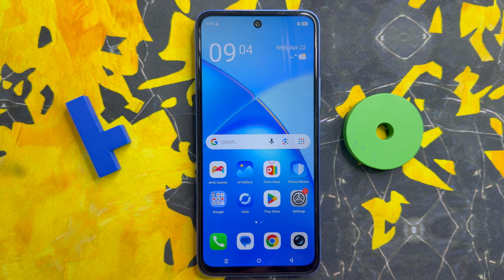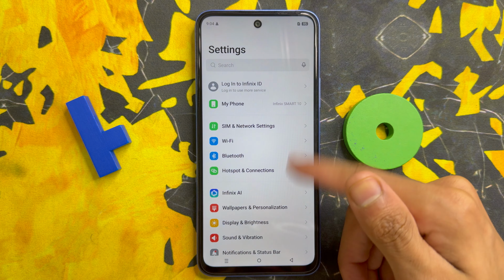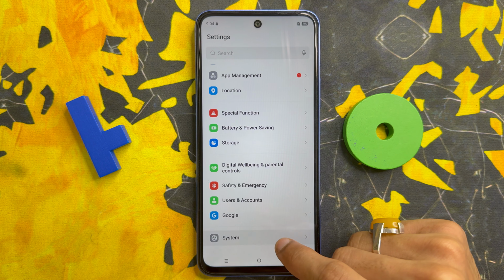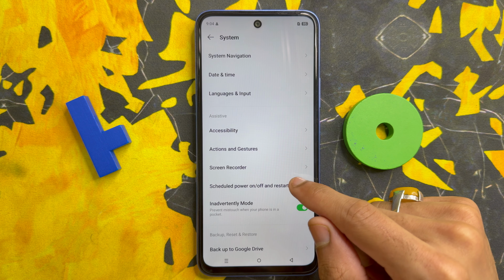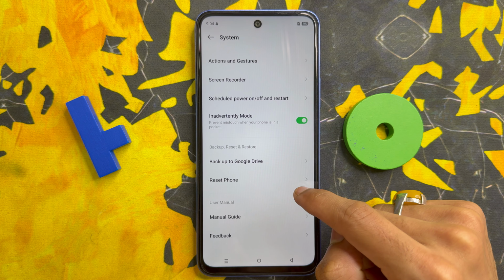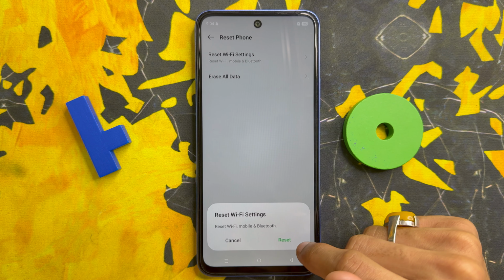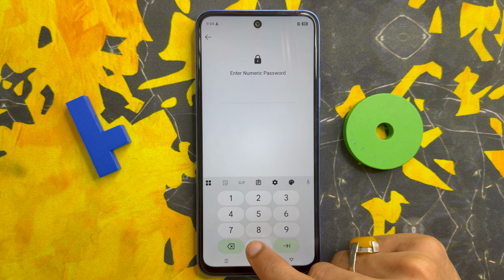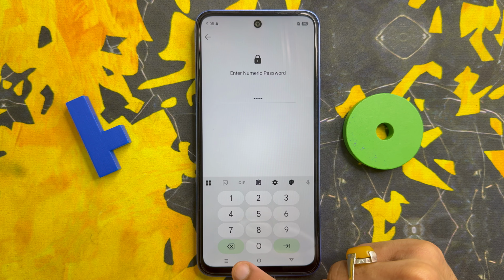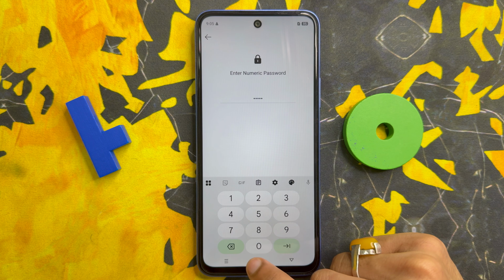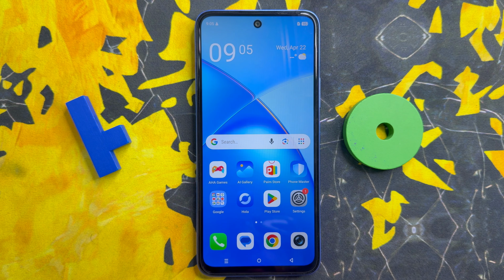But if it is not solved, again click on Settings app, scroll down and click on System. After clicking on System, click on Reset Font and click on Reset All Settings. Click on Reset and enter your phone PIN and click on this icon. After the process, go back to home screen. You will see your problem is solved.